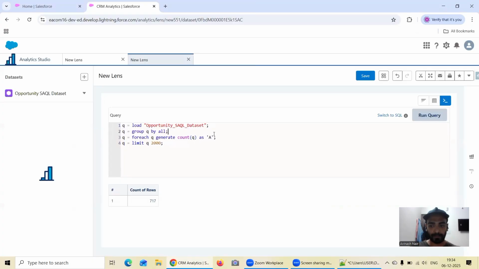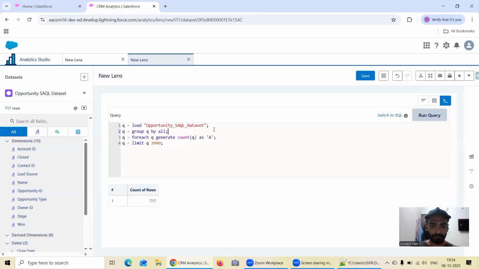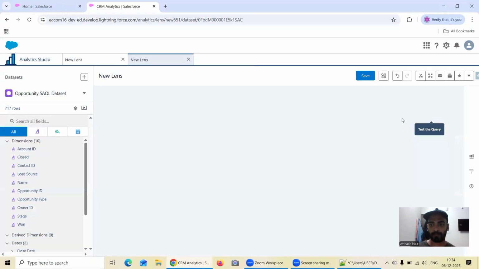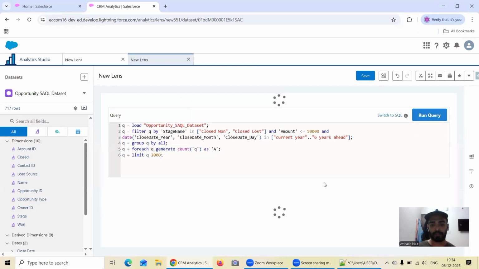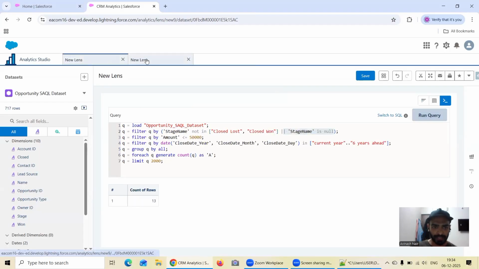There is an error, let's see. Okay, let's not worry. For each q, I forgot to write the word generate. So I have to write generate over here. So as you can see, it's showing me 29, but here it is 13, right?